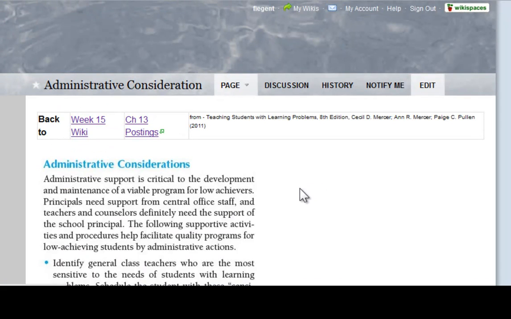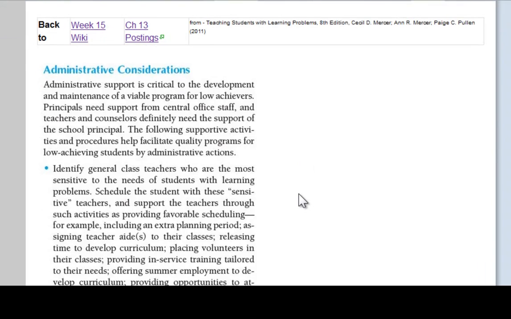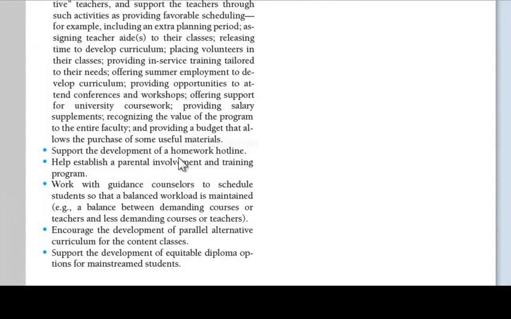This is very interesting on administration alternatives, and you don't always get to pick this, but you may have some input on which class the different students go in. So you want to identify where the most sensitive teachers to the needs of students are. Then support the development of something like a homework hotline. What beats this now, folks? Again, this tells me the age of this information. Nobody's doing homework hotlines anymore. It's all on web pages and online portals where parents can come in and see this information. Very archaic, a homework hotline.